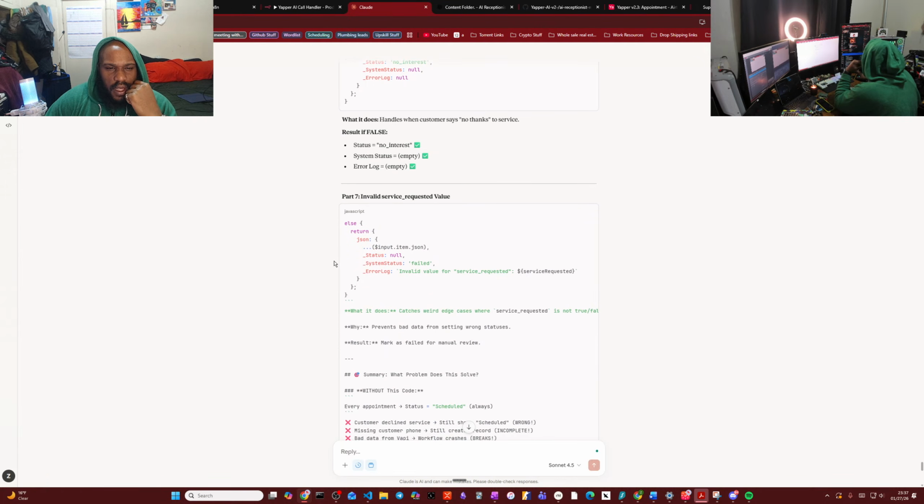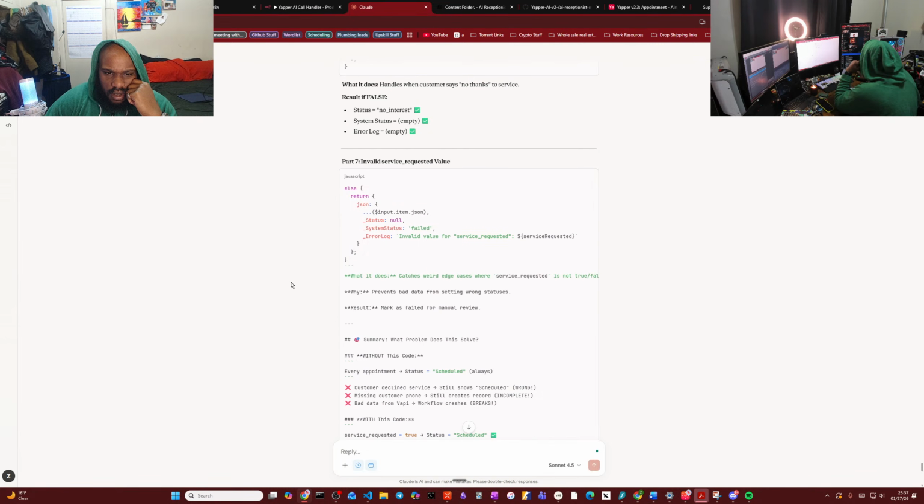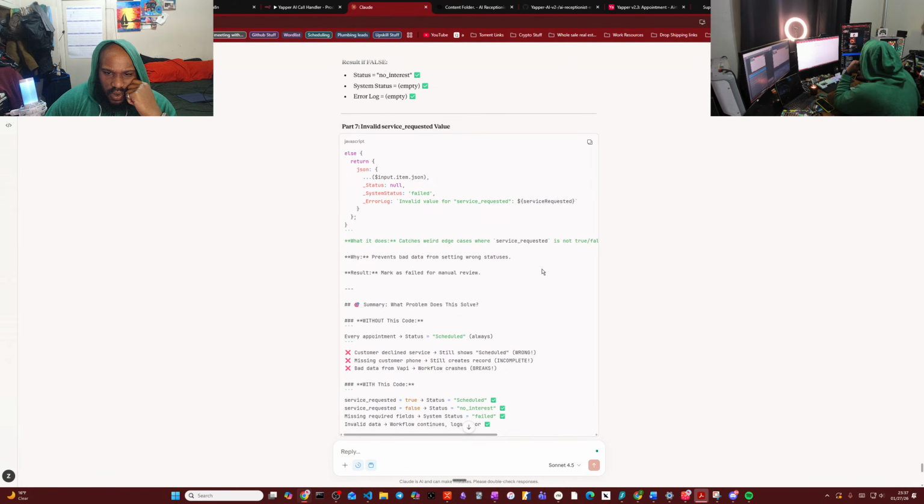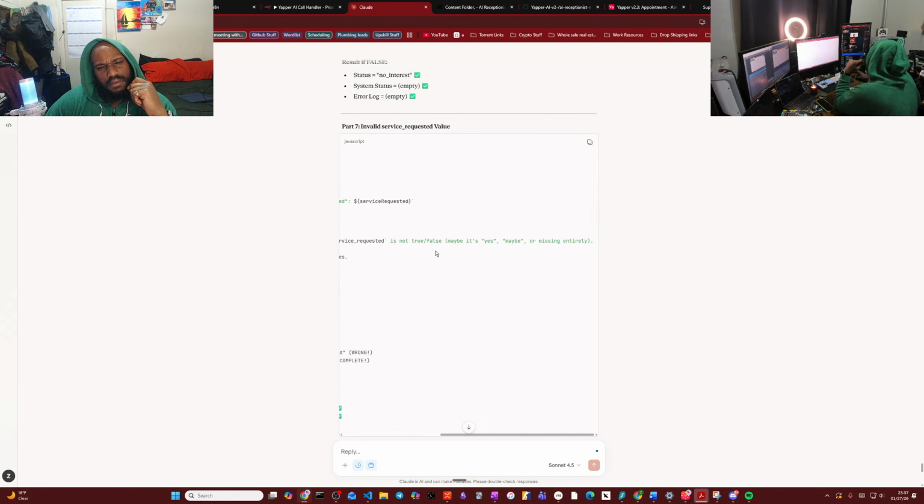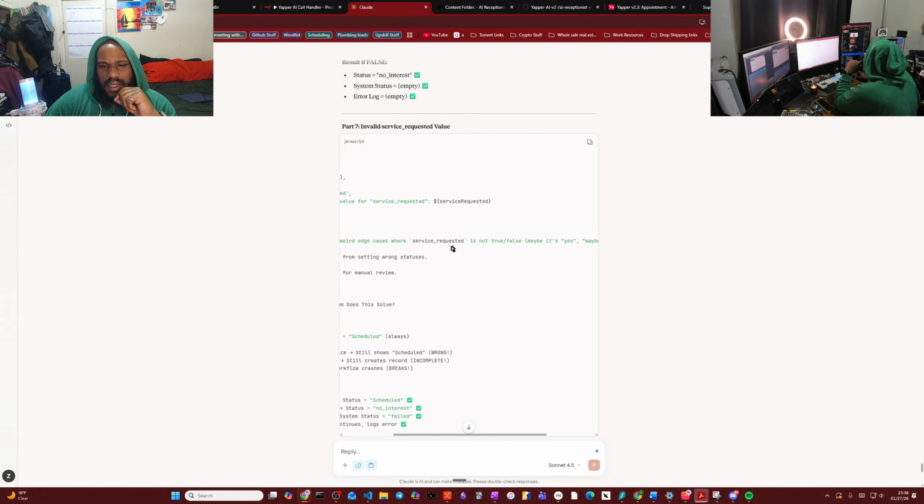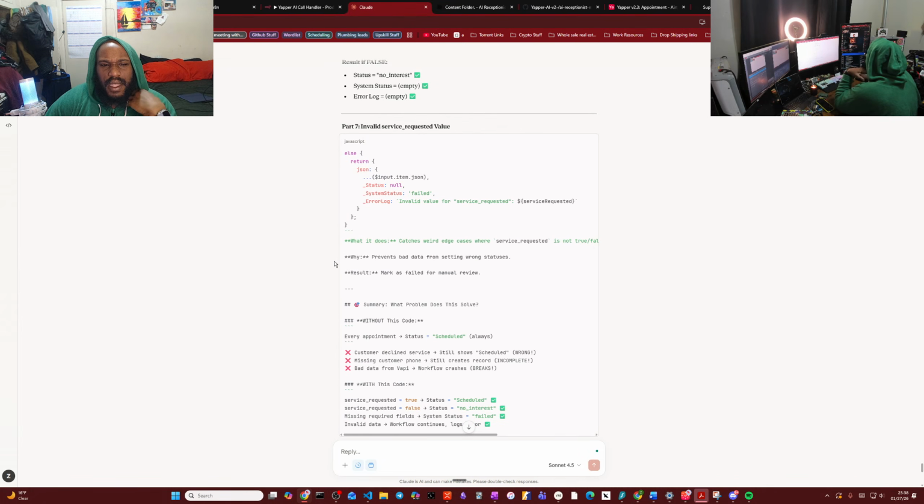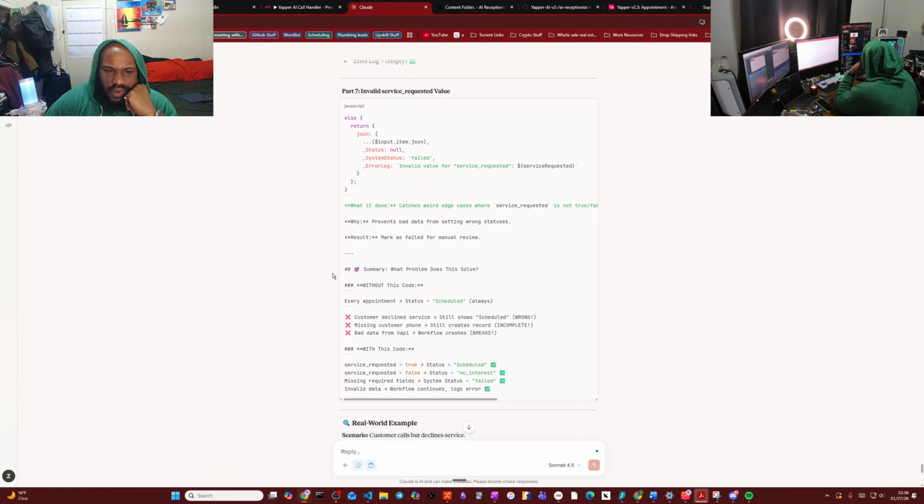Part 7. Invalid service request value, else. Return JSON status no, system status failed, error log invalid value for customer request. Alright, what it does, catches weird edge cases where service requested is not false or true, maybe it's yes, maybe it's missing entirely. Why? It prevents bad data from setting wrong status. Result mark as failed for manual review.